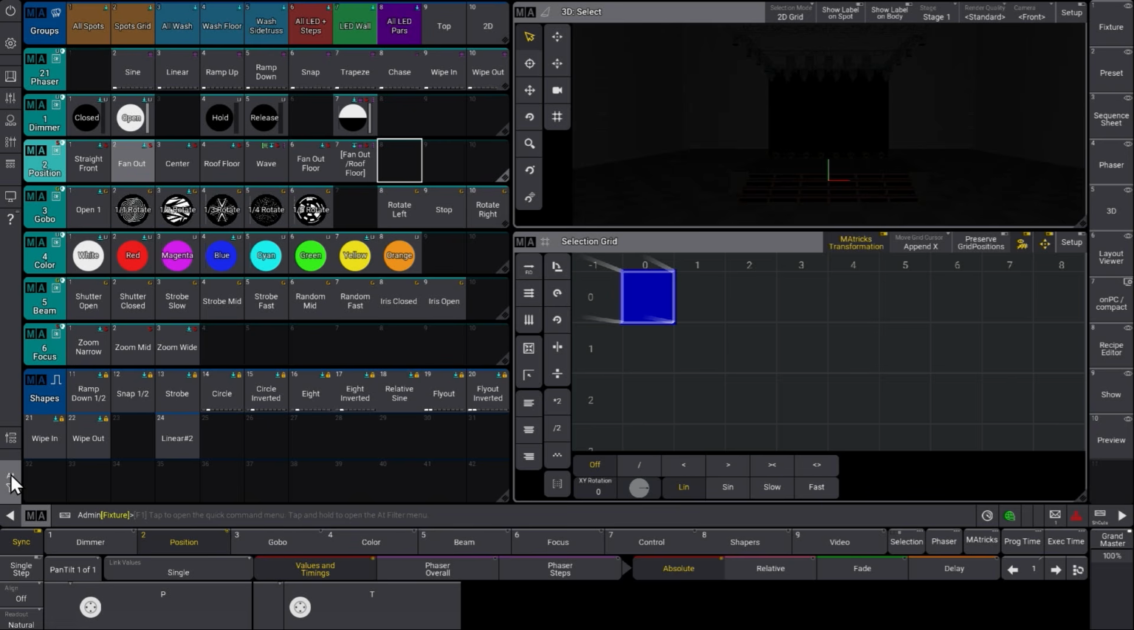Another big topic in grandMA3 version 2.4 was the presets. And the presets got much more flexible, and especially the universal functionality is much more powerful than before. Let's have a look at one example where the presets get more flexible now with version 2.4.